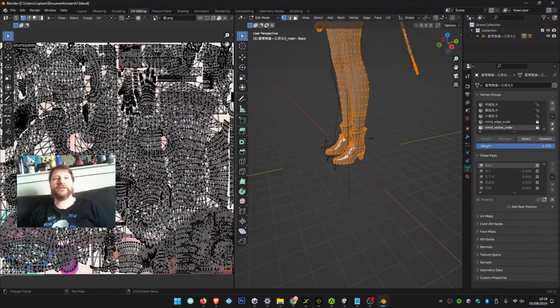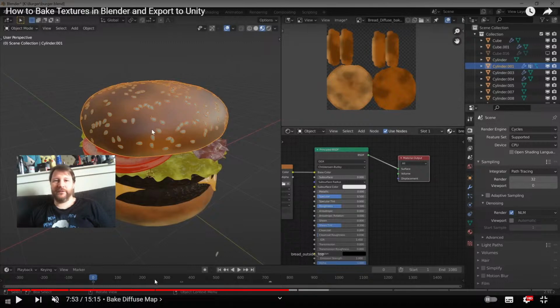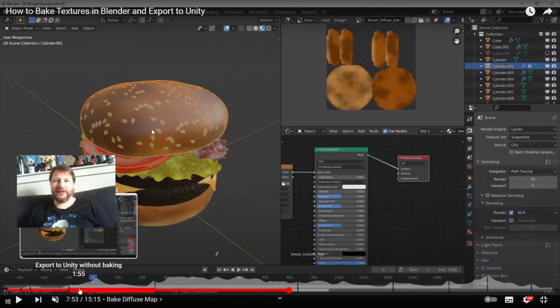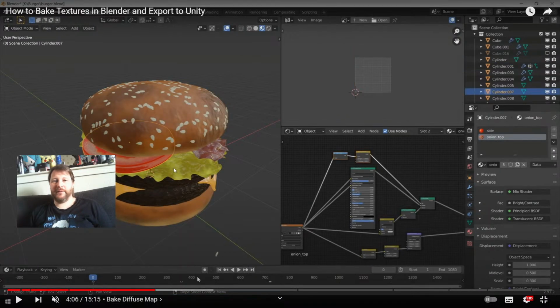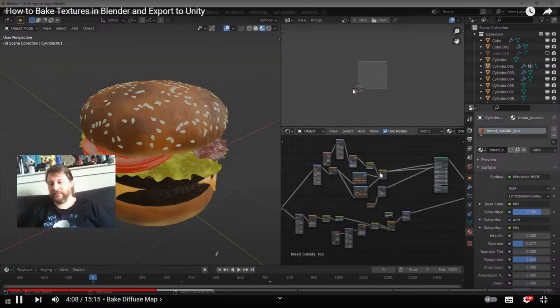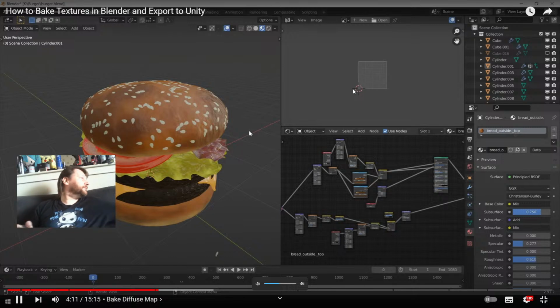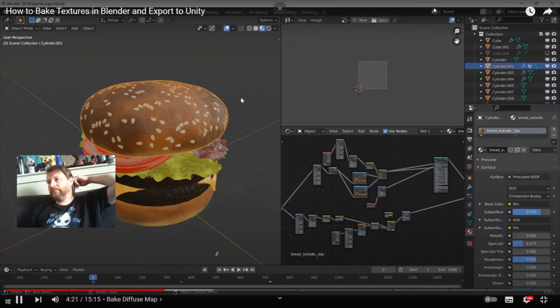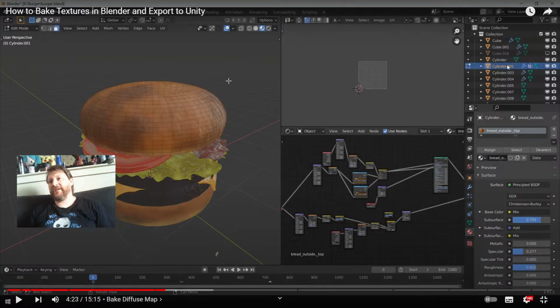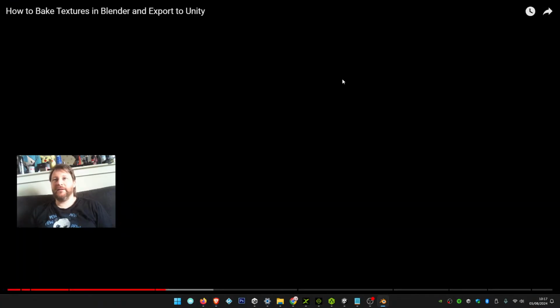All right, let's just follow through the tutorial. Okay, export to Unity without baking. We don't need that. Okay, bake diffuse map. Let's see. "So to bake our texture, the first important thing we need is our object has to have a proper UV mapping. So I select this bread object, press tab to go into the edit mode." Guys, just slow down. So he selects one of the, which view is he in as well?